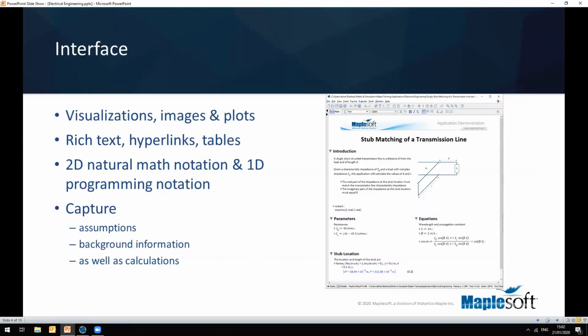The interface is one of Maple's biggest features. A Maple document is a rich environment for math and documentation. You can include equations in natural math notation. You can have fully formatted rich text, just like a word processing environment. You can have tables, you can have images, animations, and many other elements. This means you can capture the assumptions, background information, as well as calculations.